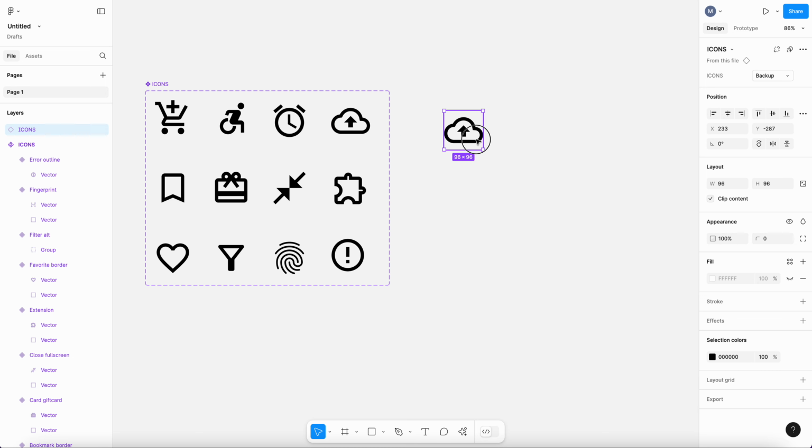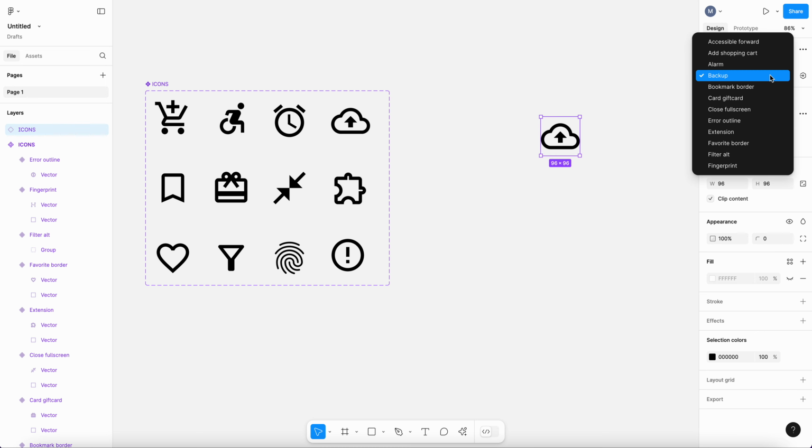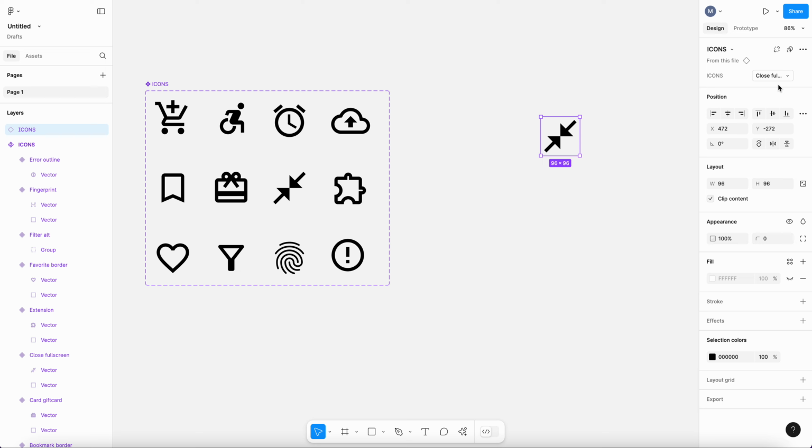Now what you'll notice, because we've created variants, we're going to use this icon. You'll see in the top right hand corner, we've now got this drop down menu titled Icons, and we're looking at the backup icon. And now I can click here, and you can see every single one of my icons within this library that are set as variants is now accessible here. So now I can go and choose my icon.